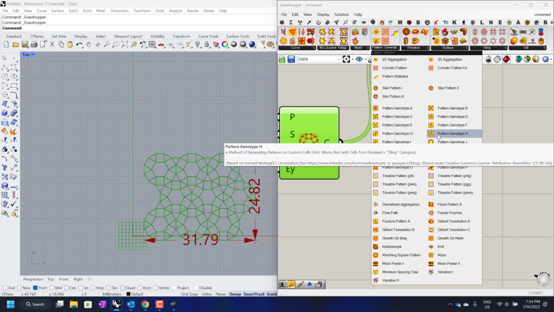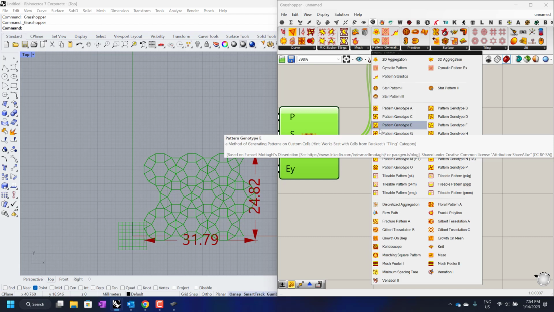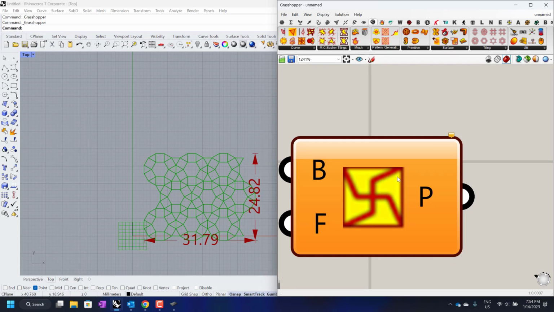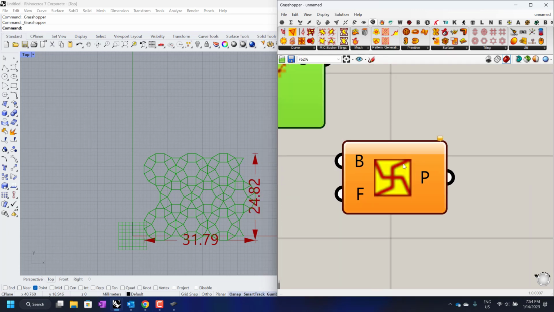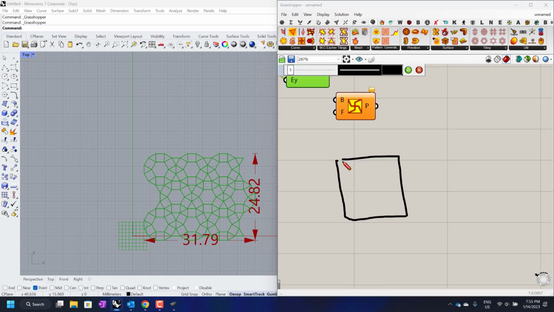A good guide can be to look at the icons. We try to design these icons as clear as possible. For example, this means that it will try to create a shape like this on every cell. That means if we give it a quad face or any different geometry, it will try to draw a line to each vertex and then try to create this shape in between.